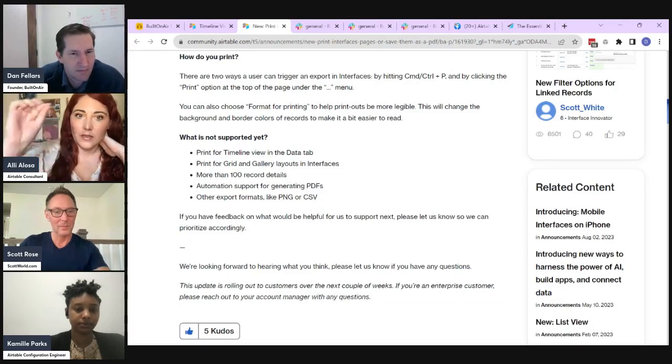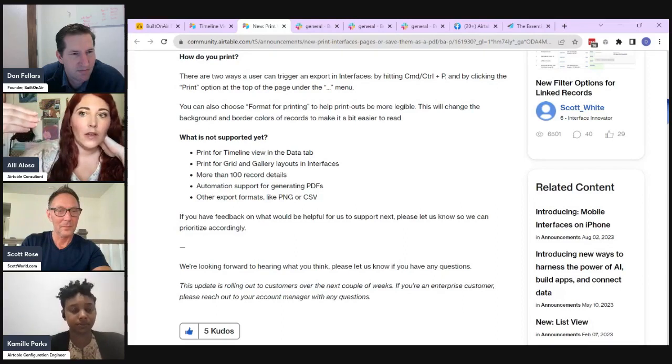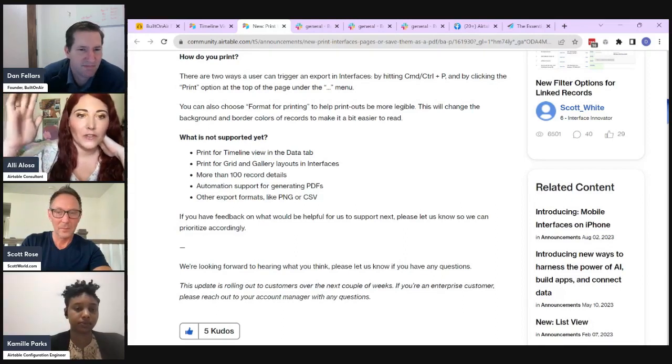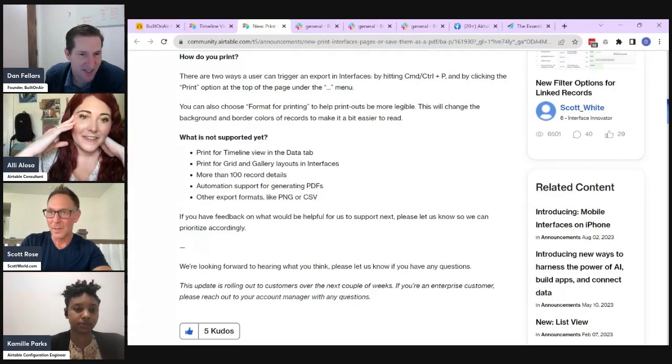I've seen the ... menu, but on my interfaces, even if I create a brand new one, it's just not there, and I can't find a setting to get it to show up. So I'll have to look into it further, but it doesn't seem super straightforward. Yeah, and it does say that it'll be rolling out over the next couple of weeks.